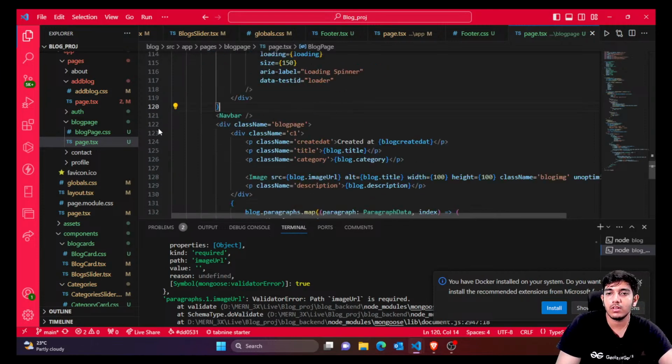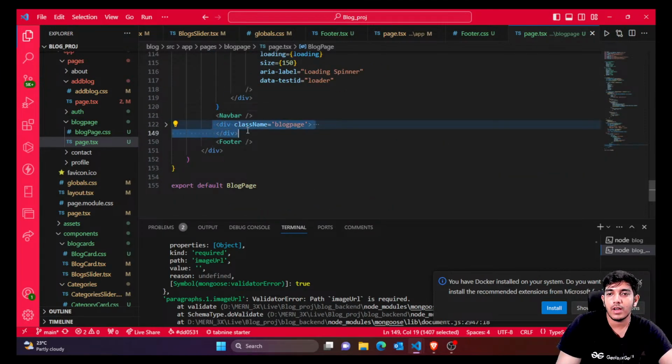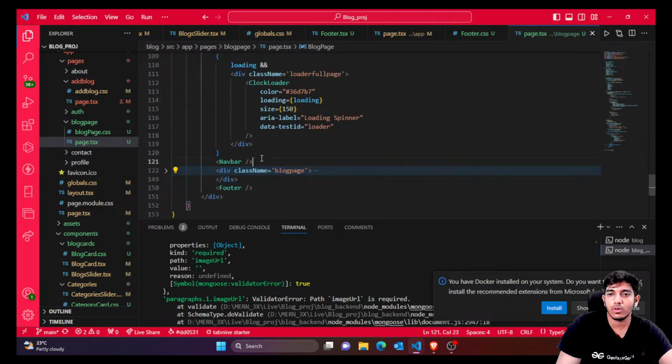And one more thing, if loading is there, actually, guys, you can do one thing. You can do one thing.